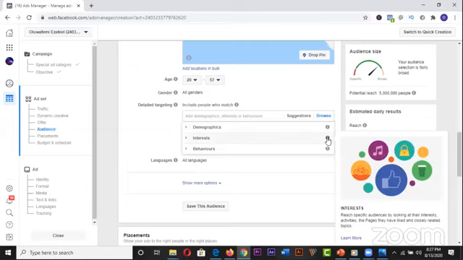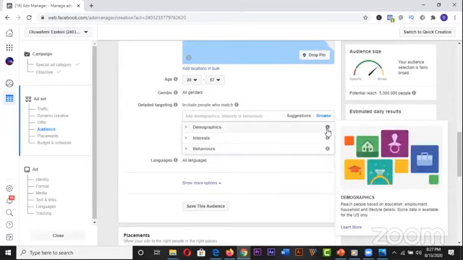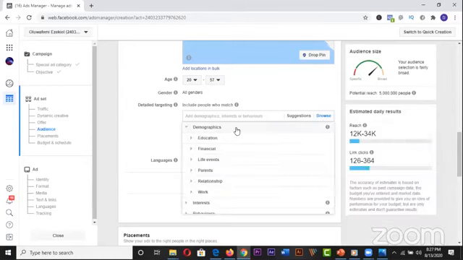So we have interest. People who have interest in one thing or another, maybe someone who has interest in cake, someone who has interest in fashion, lifestyle, etc. Behavior, what are these people doing on Facebook? Are they buying products on Facebook? Have they been clicking ads on Facebook before? So what we actually need here is the demographic.